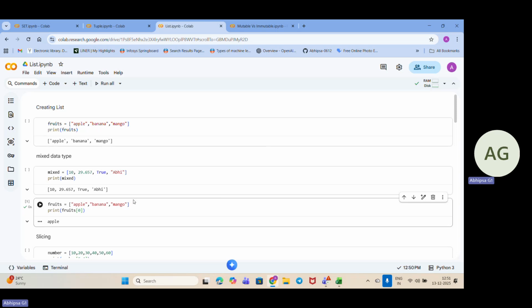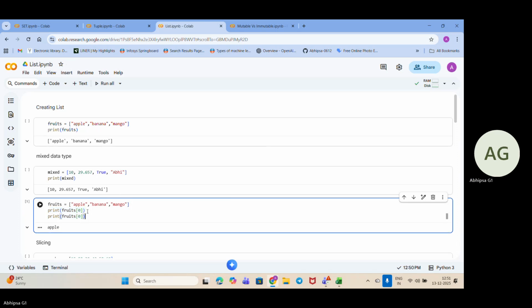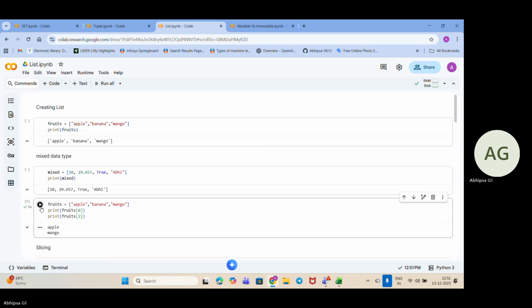So now if I am taking fruits, apple, banana and mango, and I want to print the first element, I'll be printing fruits with the 0. Now I want to do the same thing for the second index. Let's see. Yes, it is printing the apple and mango, right?